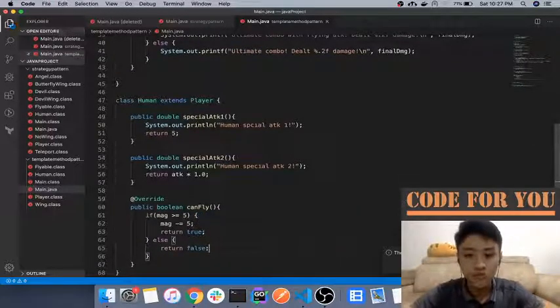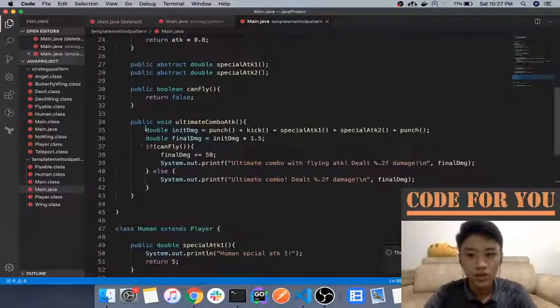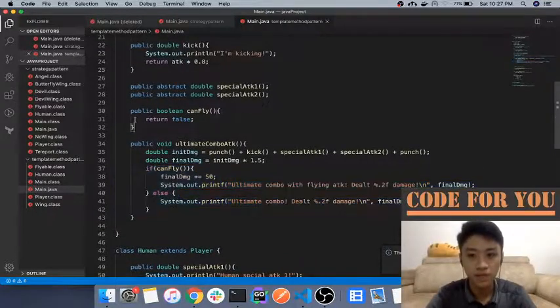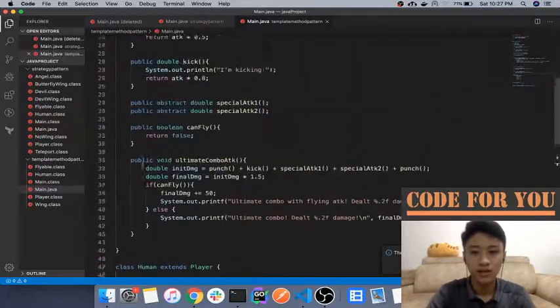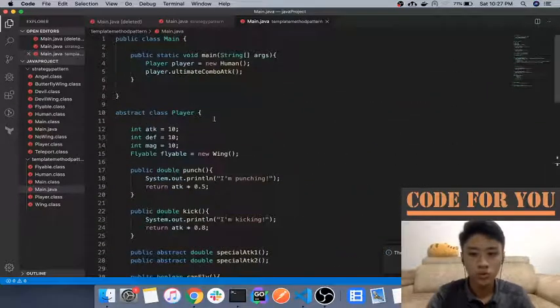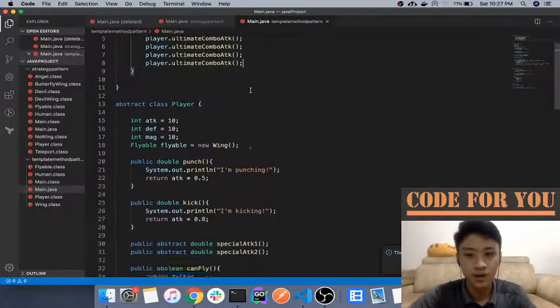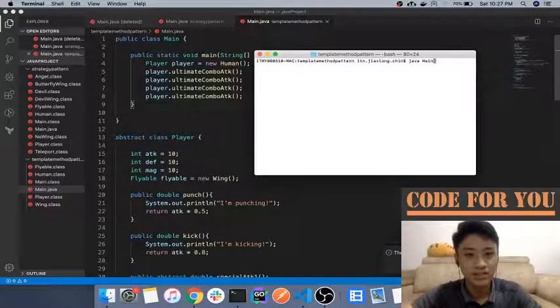So this is the variation we can do for the template method pattern, where this ultimate combo attack will decide whether to execute this operation or not based on the flag, and we are free to override the flag by any condition by simply overriding the parent method. By using this, I'm able to see a different behavior for the player. Let's say I execute the ultimate combo attack 4 times. Let's see if he is able to achieve that.